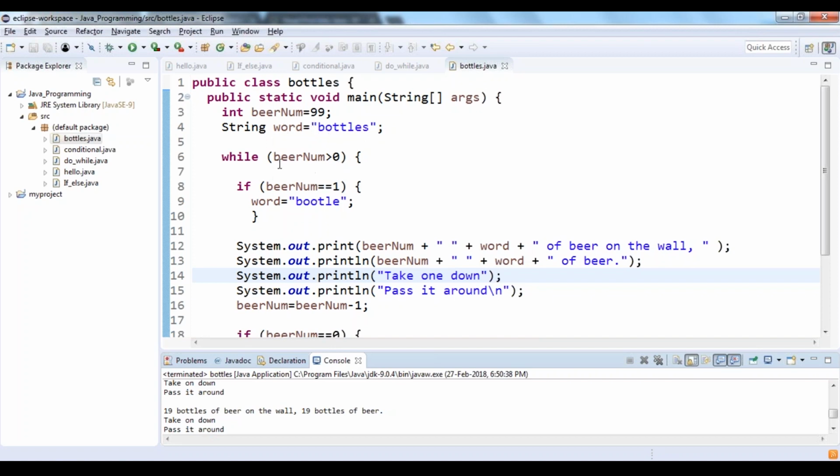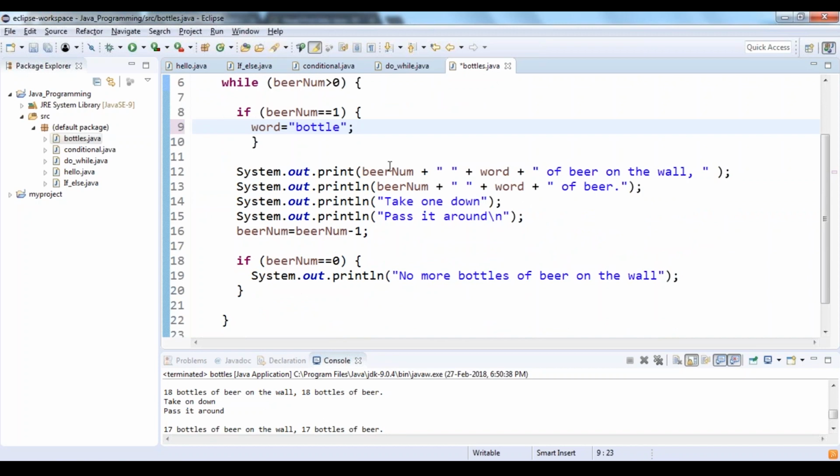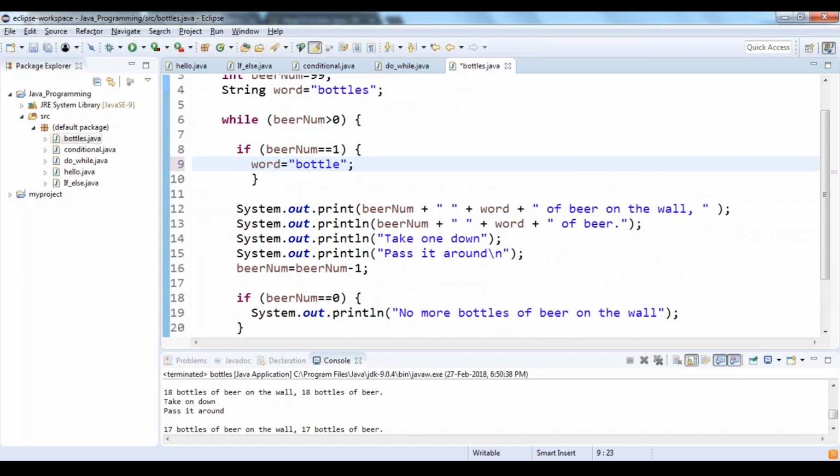Then I'm going to use a while loop where the number of beers is greater than 0. I'm going to check if the total number of beers is equal to 1. If it is 1, then I would replace it with bottle. Now I'm going to start by printing my number of bottles, so it's 99 bottles. Then I'm going to use a plus symbol, which is used for an operation known as concatenation. Concatenation is used when you want to join two strings or two words.